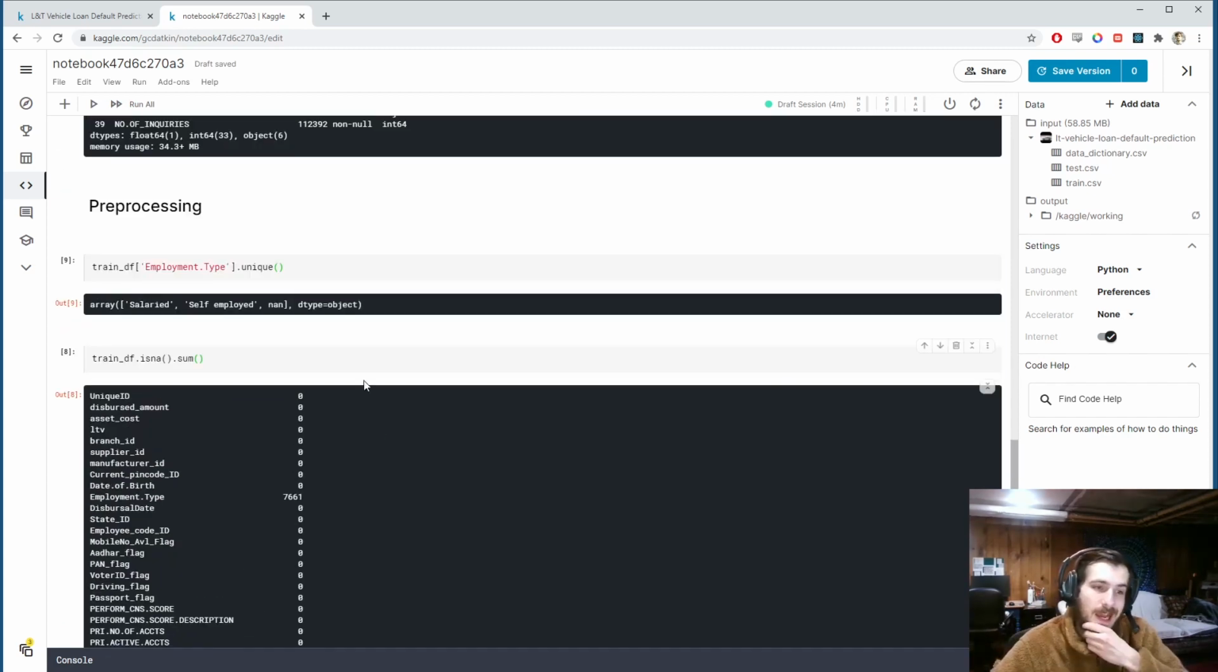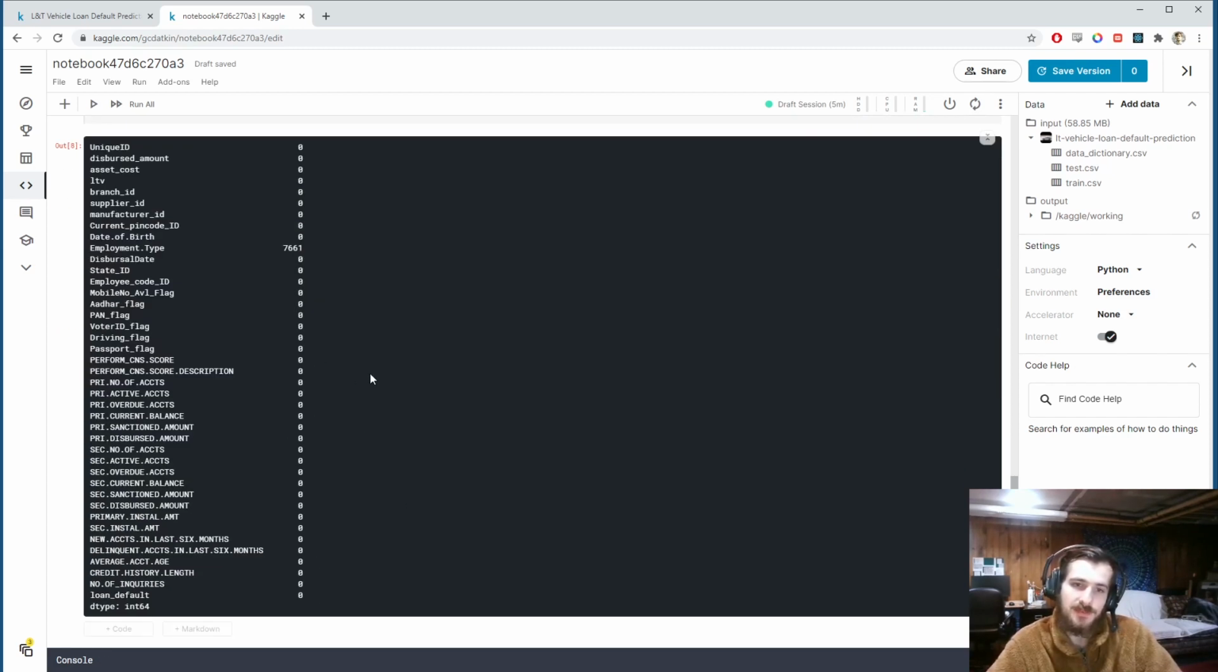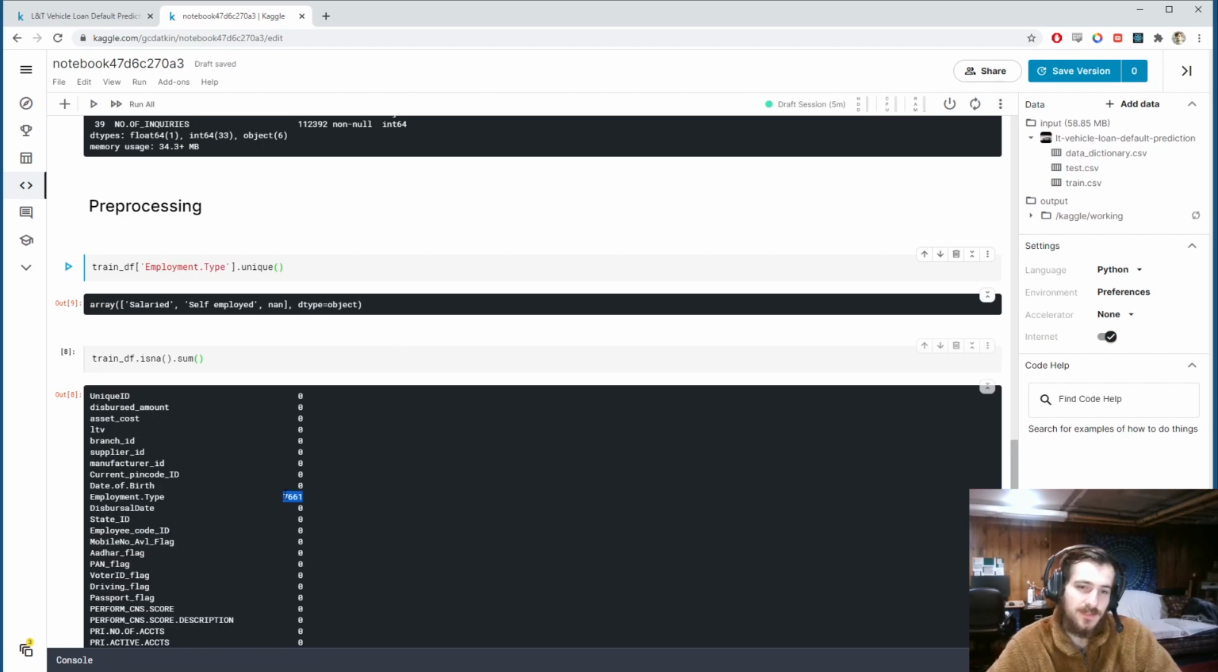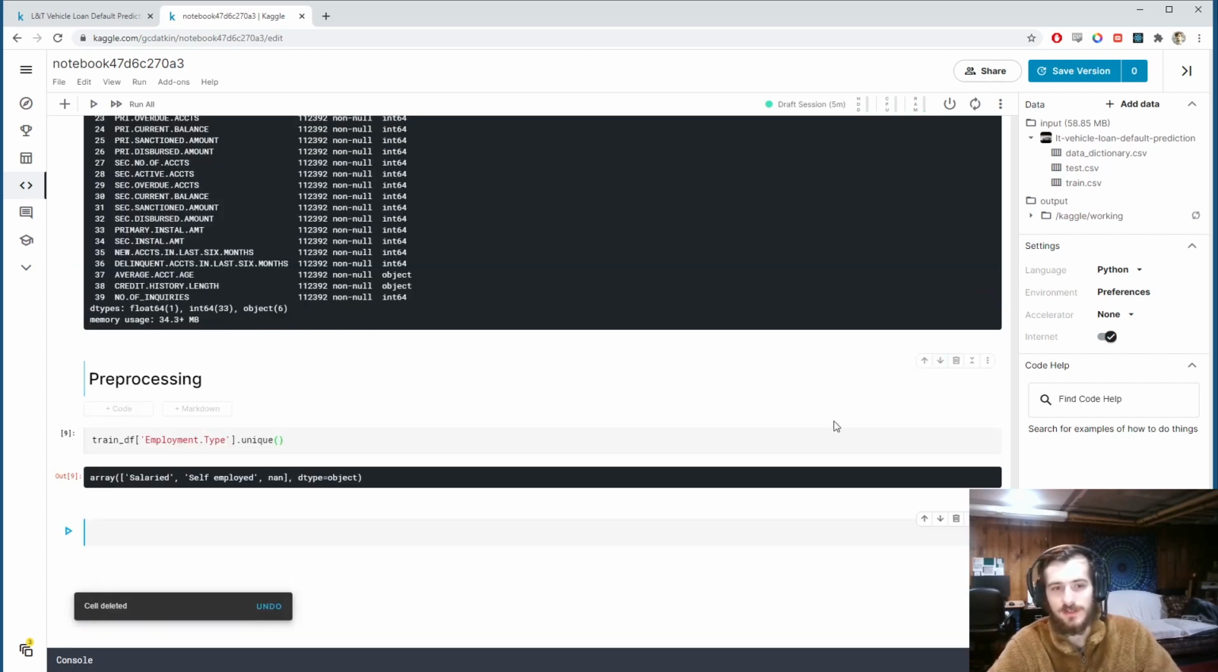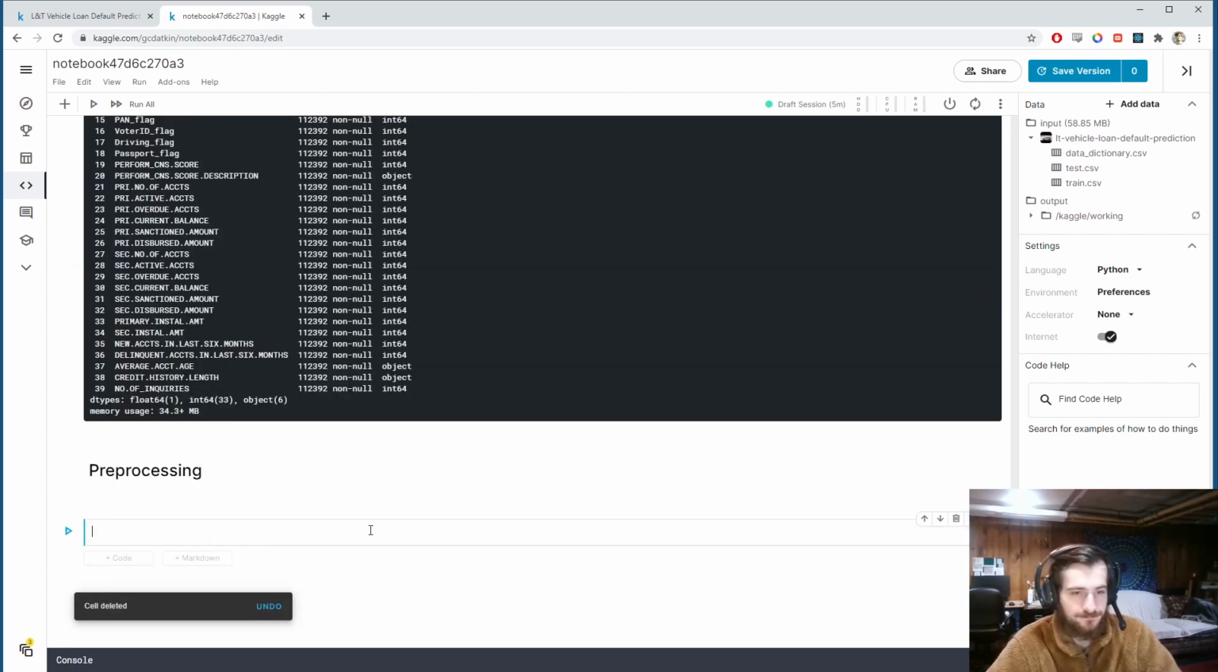So I might assume here that this missing value means the person is unemployed, because we have only two options for employment, and no other column has missing values. So I think it's safe to assume that these missing values mean the person is unemployed. And so I want to make sure that we go and encode that properly.